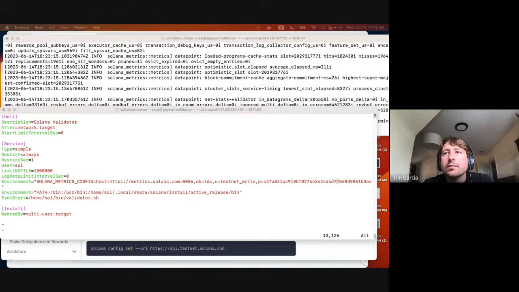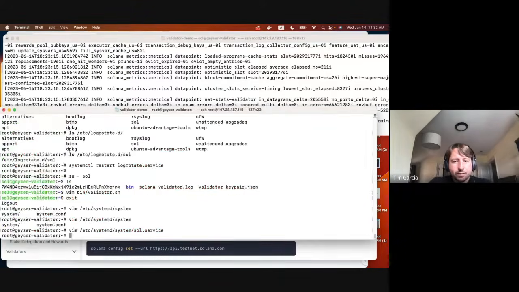Yeah, conferring with Surge, but it looks like we have the same setup. So that's our environment. Solana metrics config is set. I'm going to save this, and I'm going to restart the service.